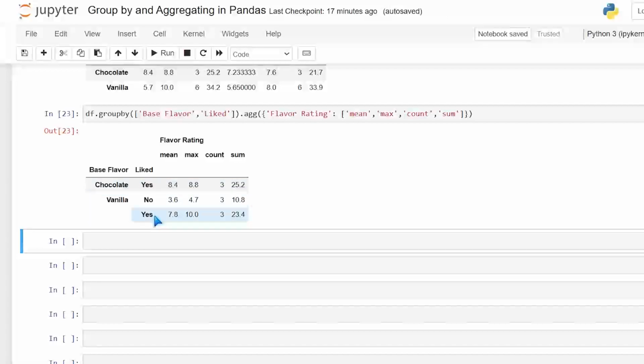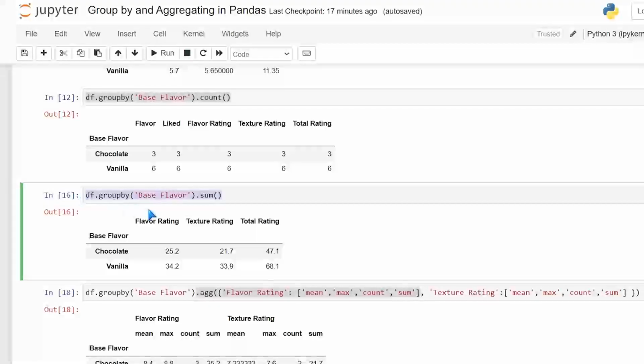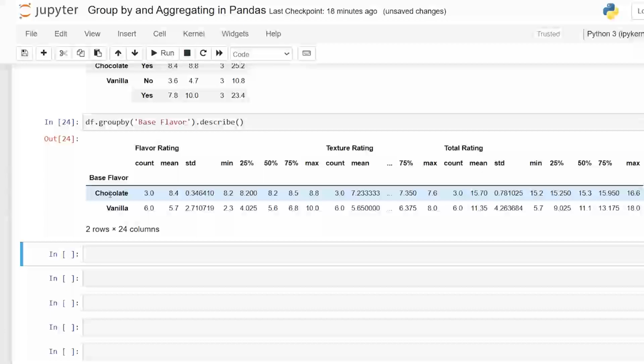Now, after we've looked at all that, and that's how I usually do it, there is one shortcut function that can give you some of these things just really quickly. And so let's go back up here and take this. It's just called describe. And it's just going to give you some high level overview of some of those different aggregations. So let's run this, and it's going to give us our chocolate and vanilla.